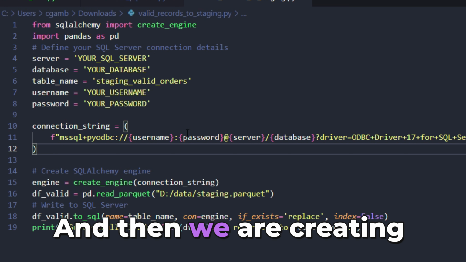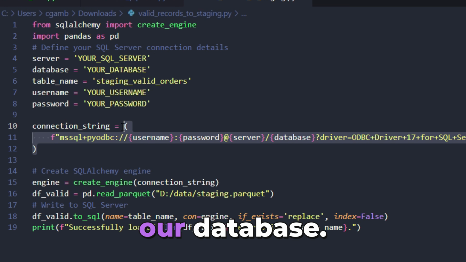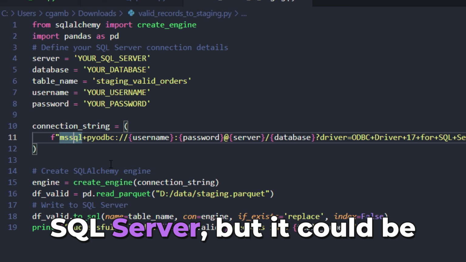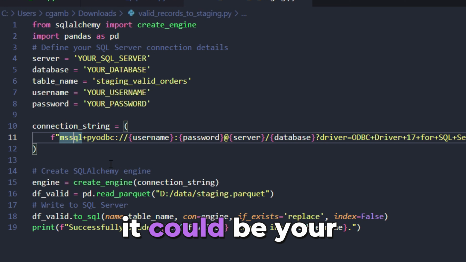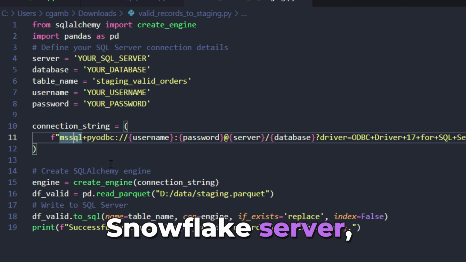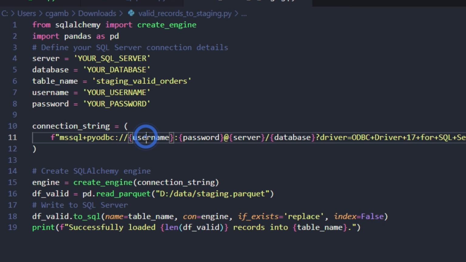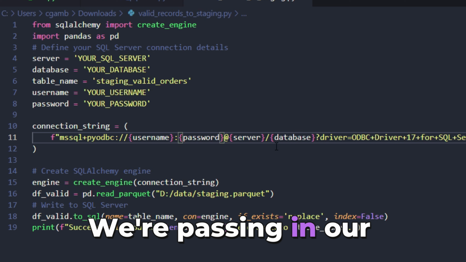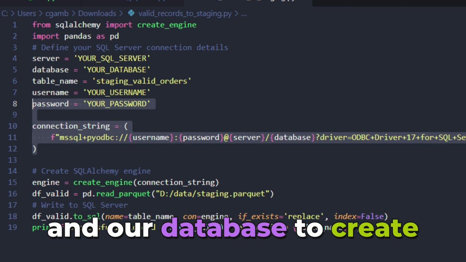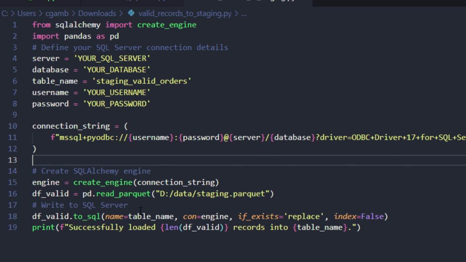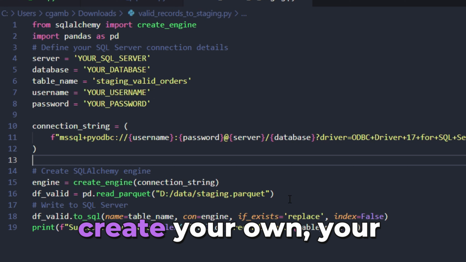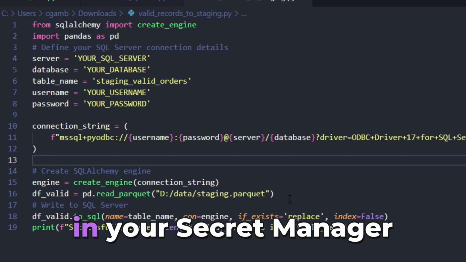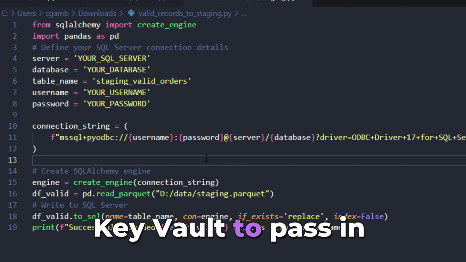And then we are creating our connection string to our database. Here, obviously, I'm using SQL Server, but it could be Postgres, it could be your connection to your Snowflake server, whatever the case may be. You'll just have to change some of the string here. We're passing in our username, our password, our server, and our database to create that connection string. Alternatively, you could create your whole connection string as an actual separate secret in your secret manager or key vault to pass in explicitly.